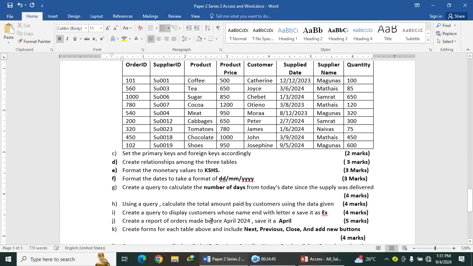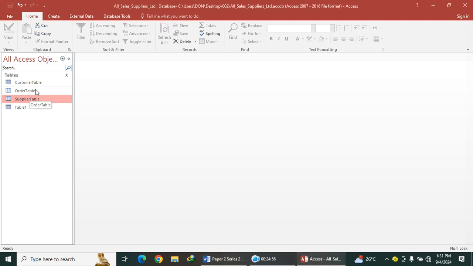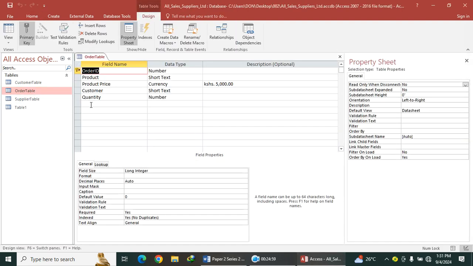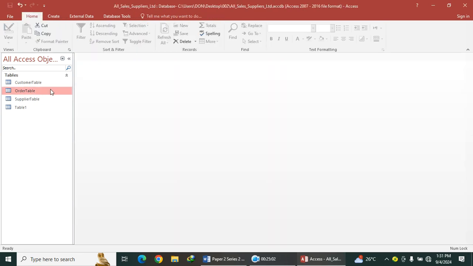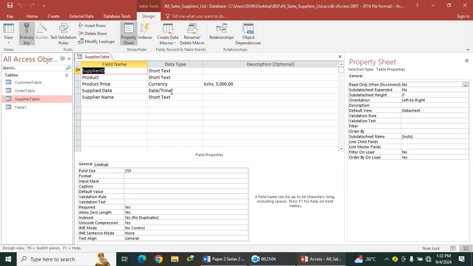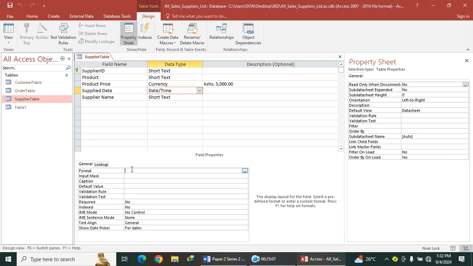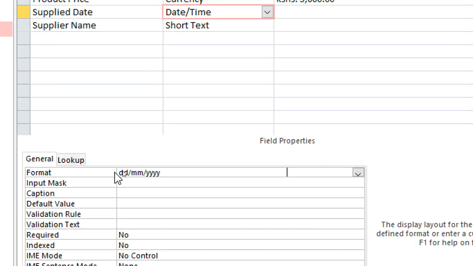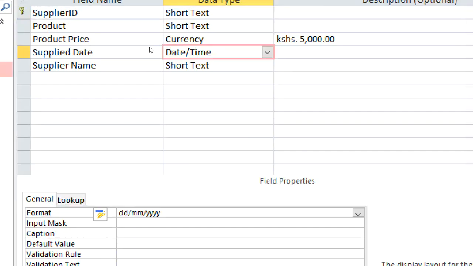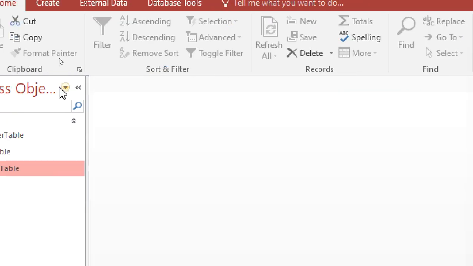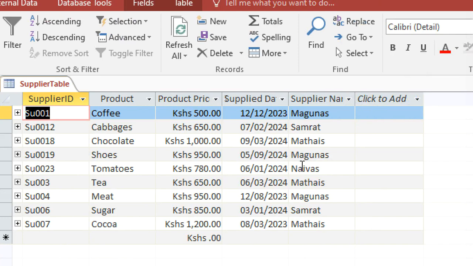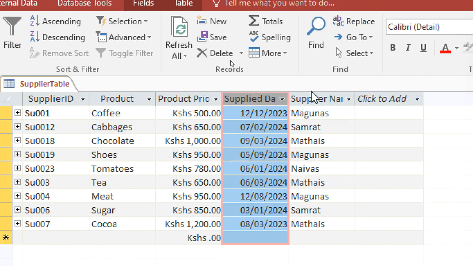Now the next question is to format the date to this style. So I go again to where the dates are. That is for the order. There is no date. Suppliers should have the date. Date supplied, yeah, good. Here you click on the date, go to format, and type DDMMYY. That is the input mask. That means when I cross this and then open it, it will take the format of day, month, year. That is how it looks.